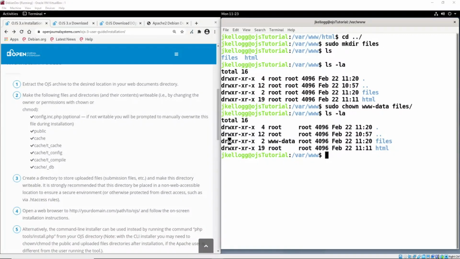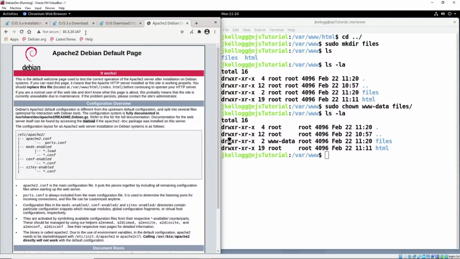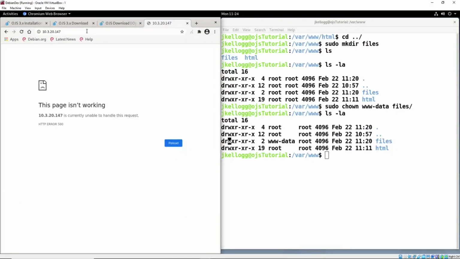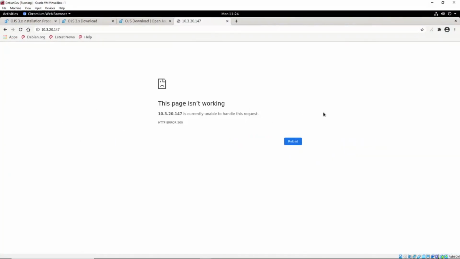Okay, so at this point, we can go to our website. They're telling us we can open a web browser and go to our domain. In my case, I'm just using my IP address. I'm going to go ahead and hit enter. And the page is unable to handle the request. I'm getting a 500 error. What do we do?